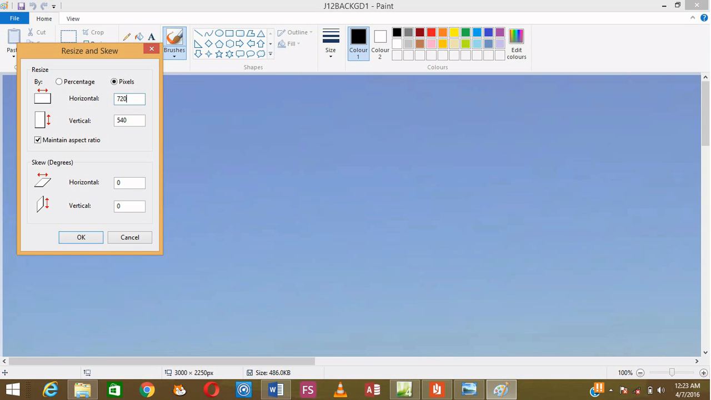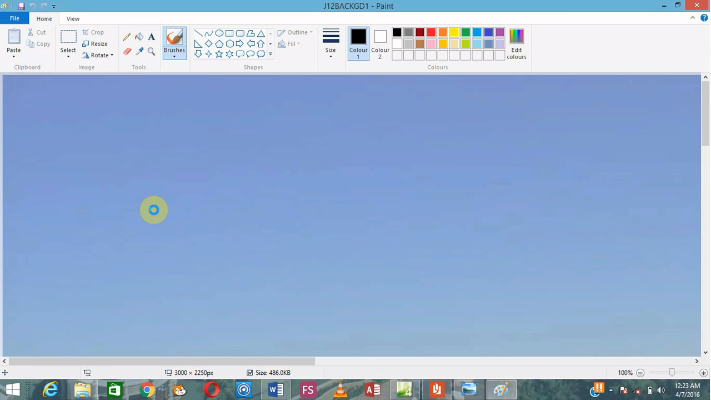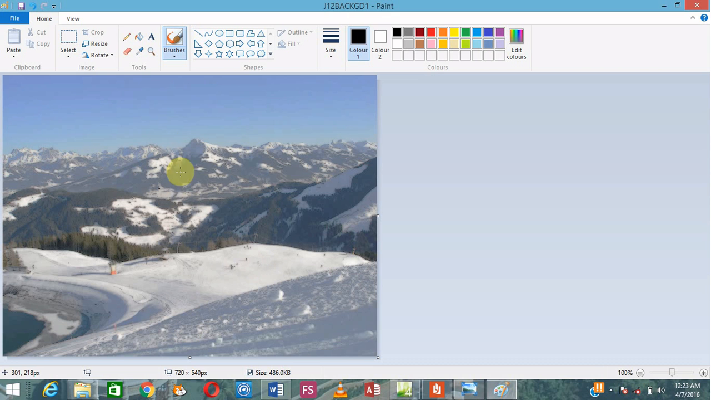So maintaining aspect ratio, and that's it. Okay, that's that. So I'll say okay. Once you say okay, everything is done. All right. If you look at this place, you find out that it is 720 by 540 px, which is pixels. So which means we are in order.